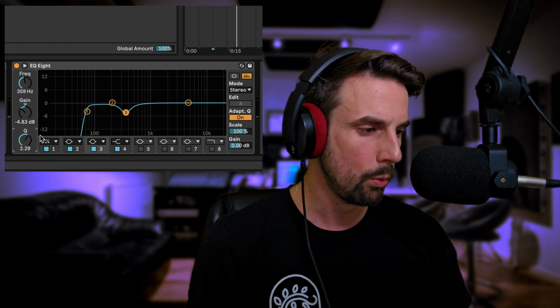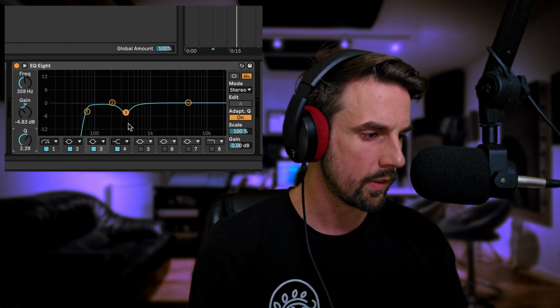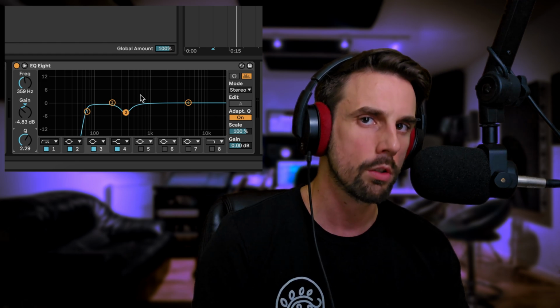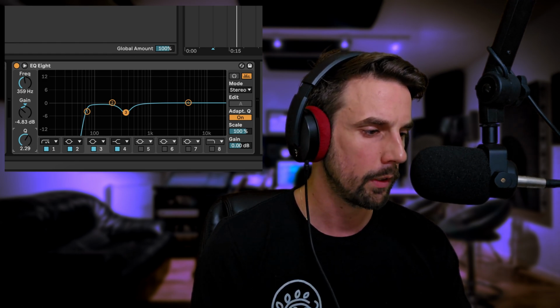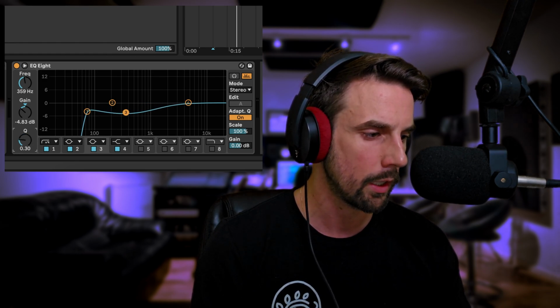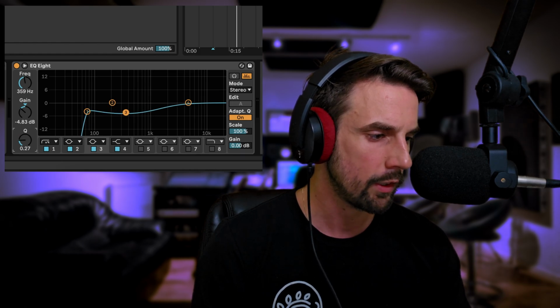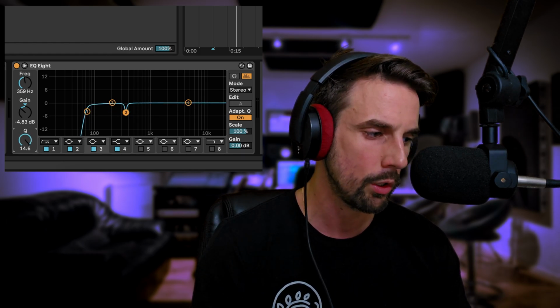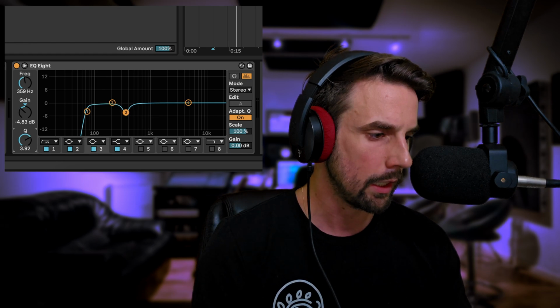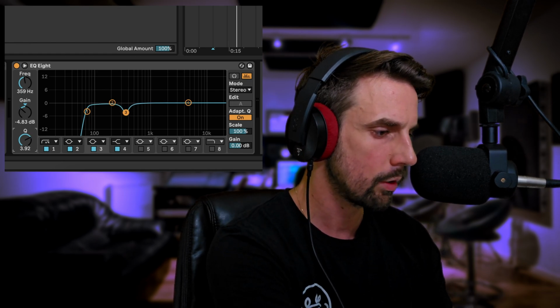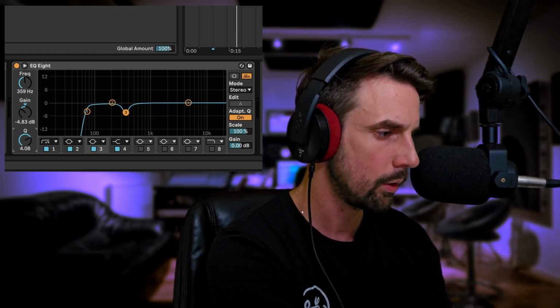The Q will adjust how much frequency around that frequency you're also cutting. So be careful, because if the Q is too wide, you're cutting way too much frequency. If it's too thin, sometimes you're not cutting enough. So you can adjust the Q depending on what you need. Let's adjust the Q as we listen to the track.